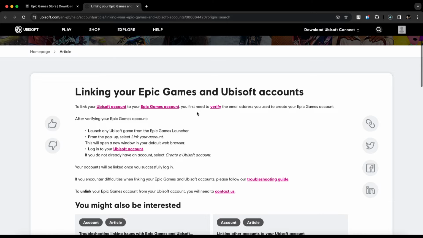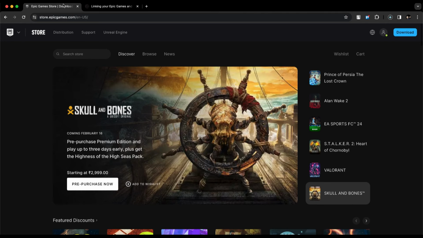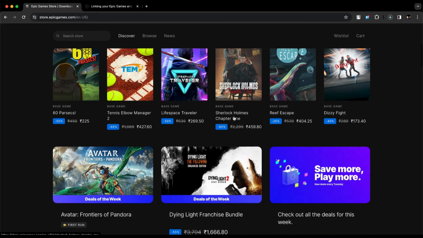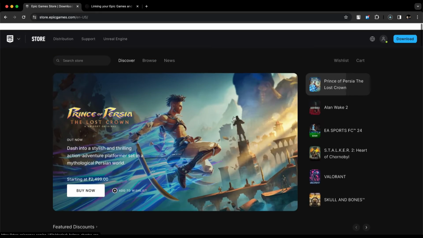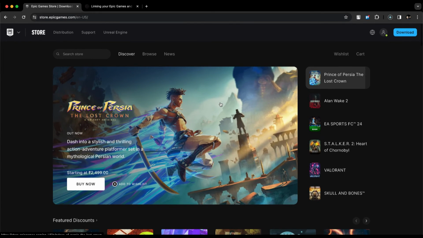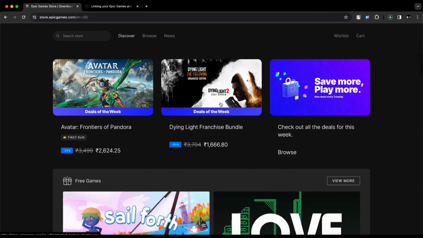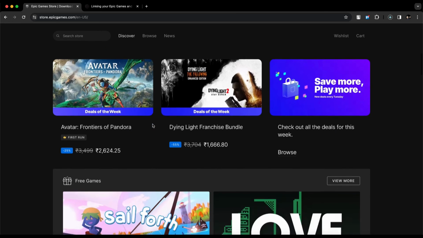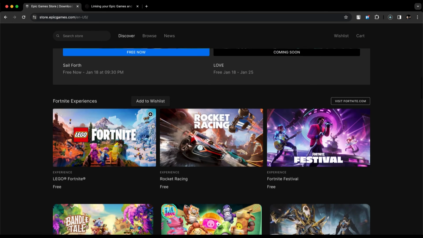To verify your Epic Games email, go to your Epic Games account and click to launch a Ubisoft game. In my case, I currently don't have a Ubisoft game installed, but for you, simply click to launch, and the option to link your account will be visible. Remember, it's crucial to have your Epic Games email verified before proceeding. That's it. You've successfully learned how to link your Epic Games account to Ubisoft.